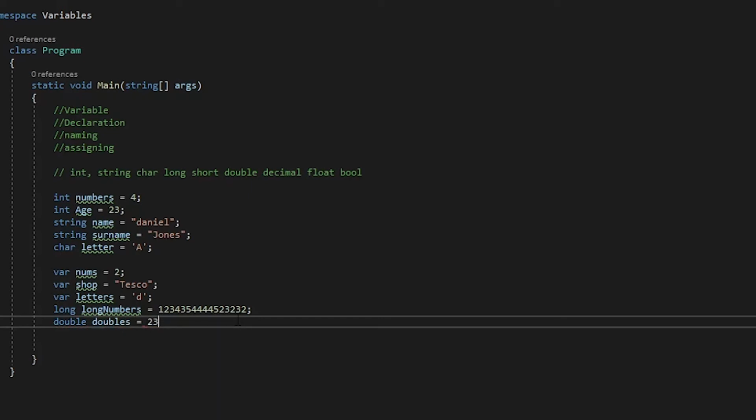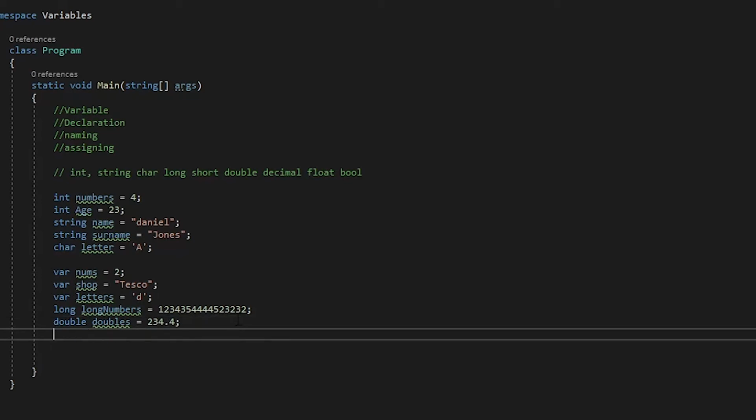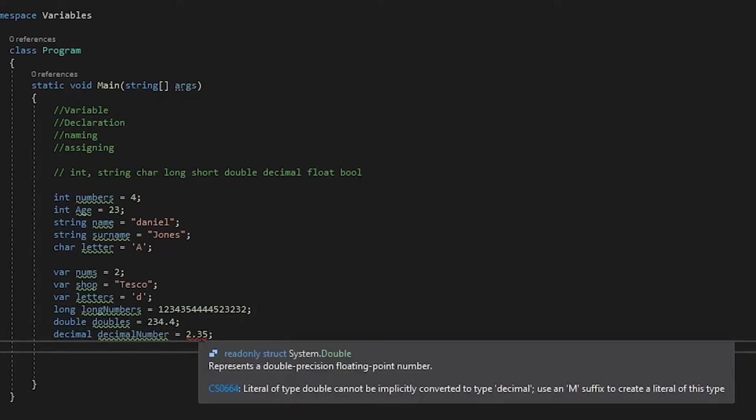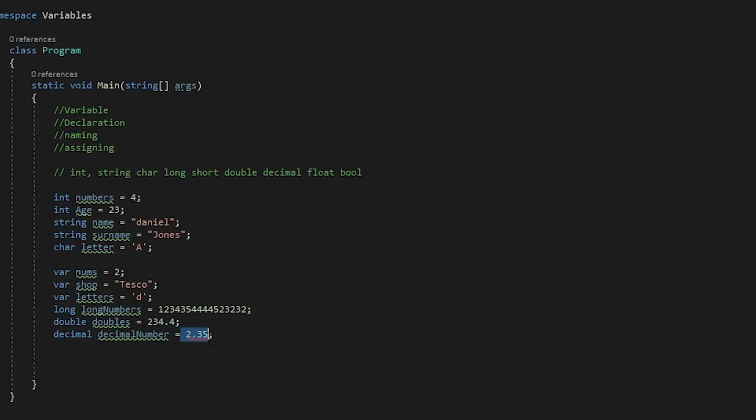Doubles, 0.4. The computer automatically knows that it's a double. I can do the same thing for a decimal. Decimal numbers, 2.35. The computer automatically knows that this is a decimal. Okay, you see we've got an error here.